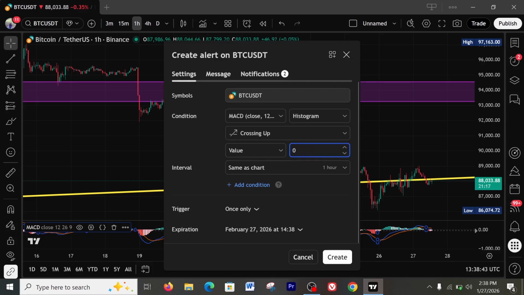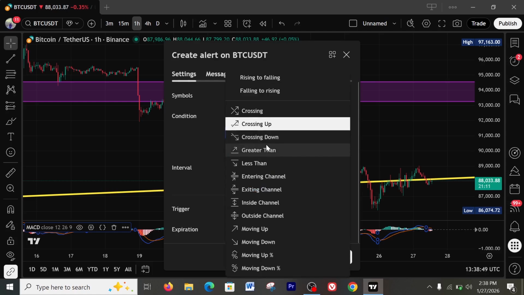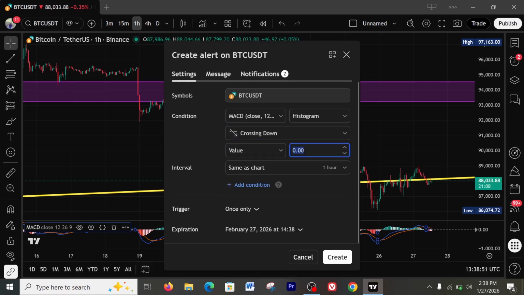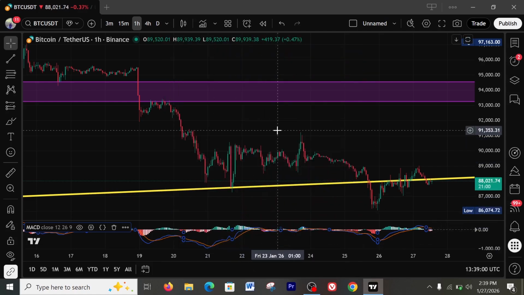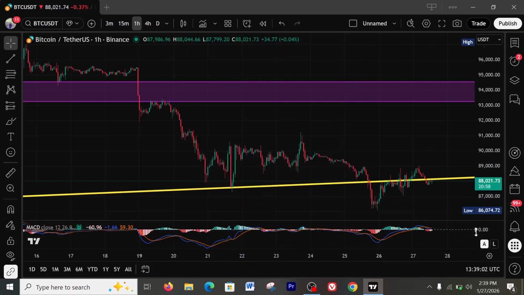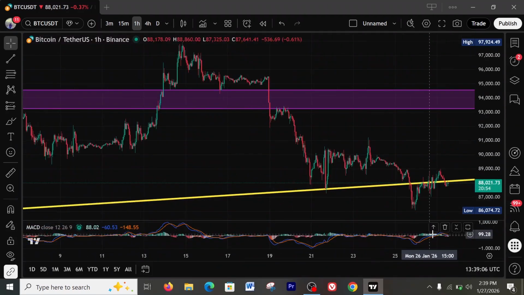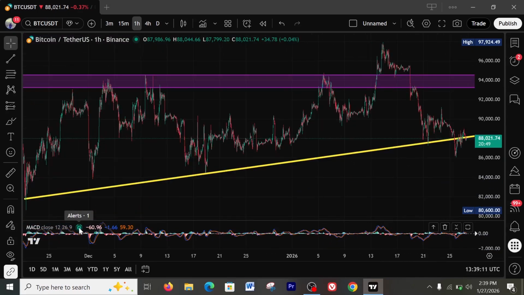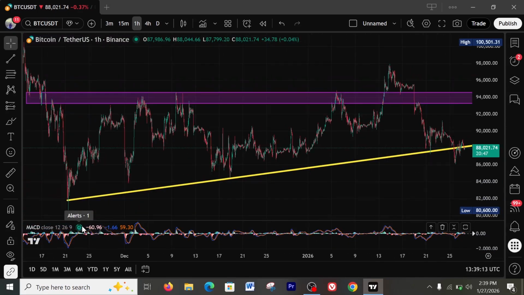So that's what you do. When it flips bullish, it notifies you. Same thing, if you want it to notify you when it flips bearish, you click on crossing down, then you put a value of 0 too. So when it flips bearish, it also notifies you, then you click on create. When you click on create, you would see this arrow here, which is a symbol to tell you that there's an alert on it. You also see this particular clock icon that tells you that there is an alert on the indicator.